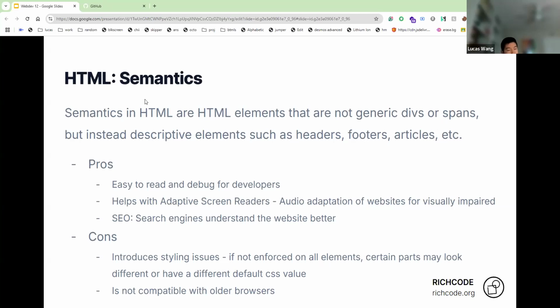And it's not compatible with older browsers. If I go back to something like Internet Explorer 8, it won't recognize what the semantic elements are, and it doesn't know how to treat them or put them in their rightful place on the website. So the website that you'll see is kind of wonky compared to what it's supposed to look like.